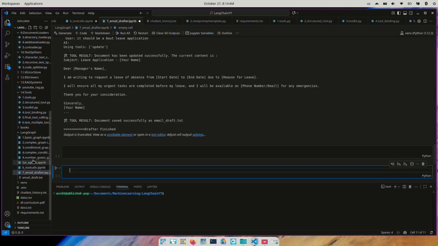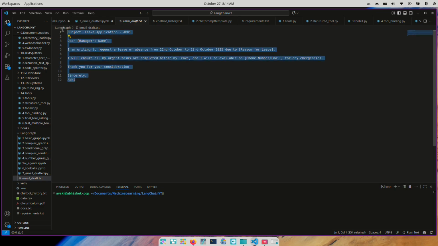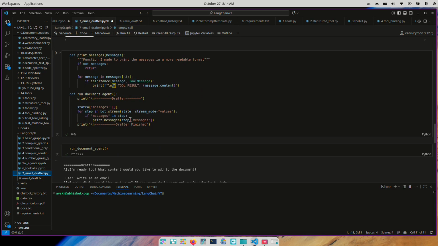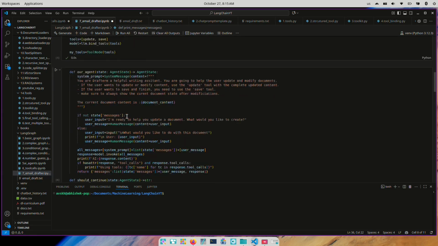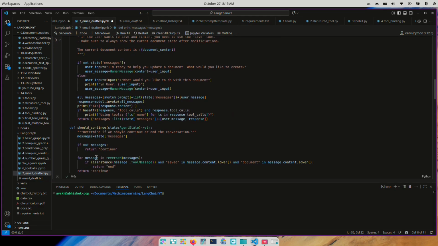and then if we see somewhere in our folder location, we see that we have an email draft file where the AI generated content is saved. So this is all about the email drafter application. I've made a few changes in this particular part, as well as in this particular cell. So please go through the changes, and then I hope it runs on your end as well.